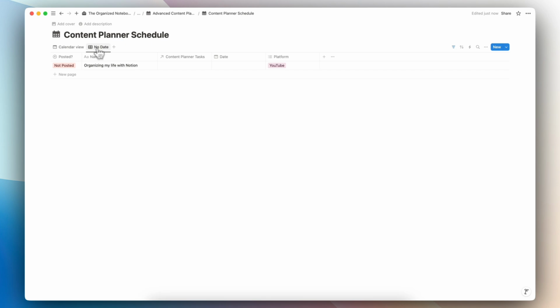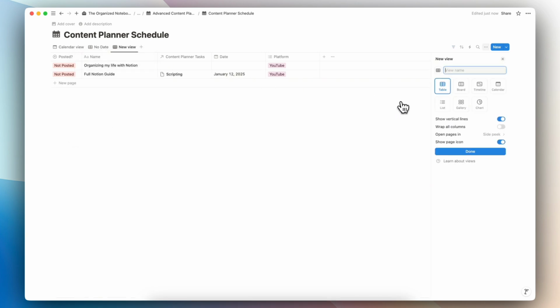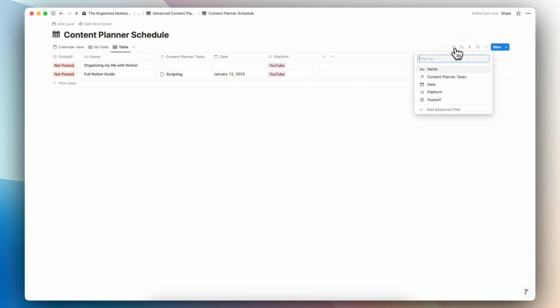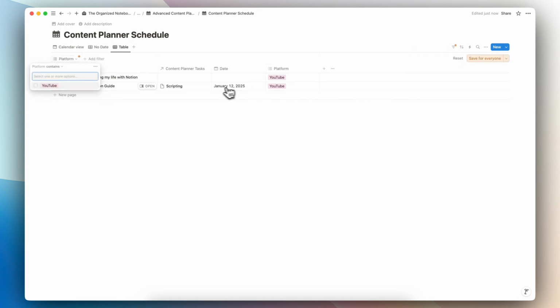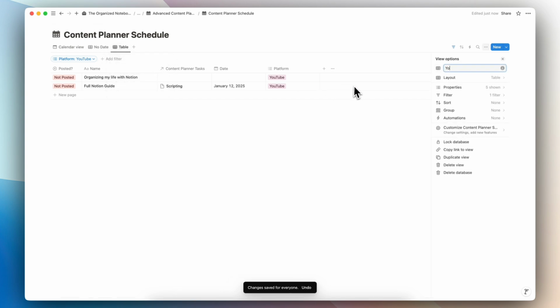Then the other thing I want to do is to add a view for YouTube. So this is specifically so that the automation is going to work later. So I'm going to go ahead and add another empty view here. And this time I'm going to filter this by the platform, and I want it to be only YouTube. So save for everyone. And I'll rename this to YouTube.